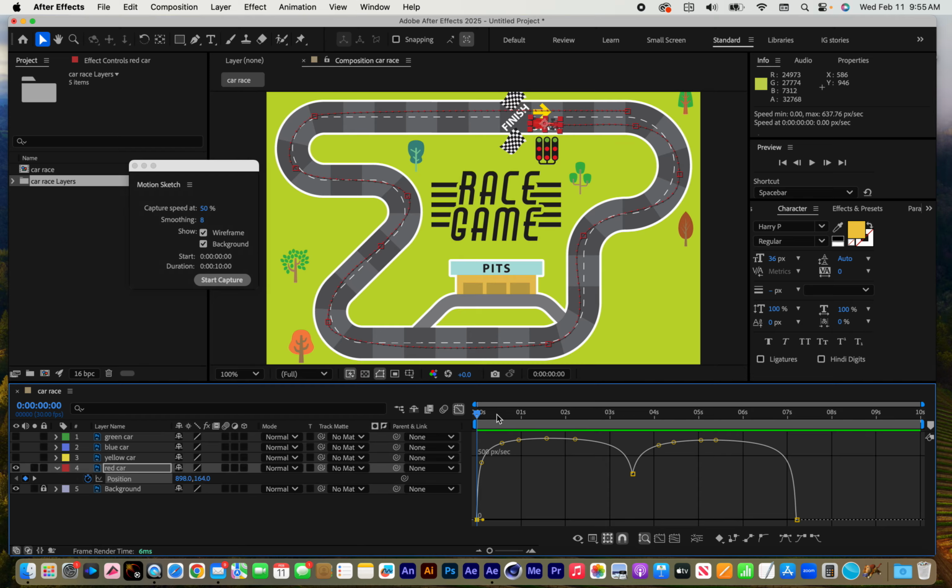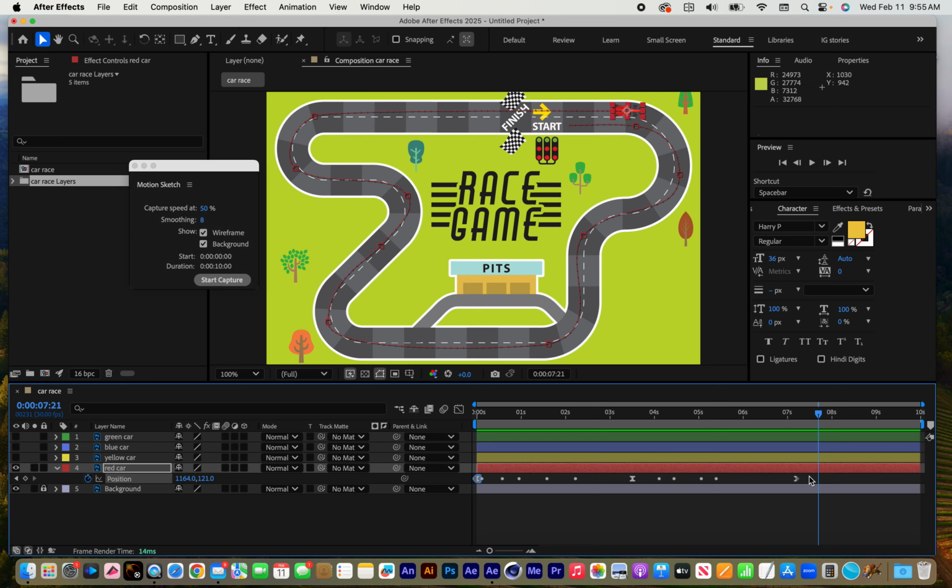All right, let me preview that and see how it looks. So the car speeds up as it goes and then slows down a bit at that corner and then slows down at the end. Pretty cool. Now, if I want to speed up the entire animation, I'll go to my keyframe view, select all my keyframes, and do the Option drag trick or Alt drag on your PC and scrunch the keyframes closer together to speed the whole animation up. I'll set my work area, hit play.